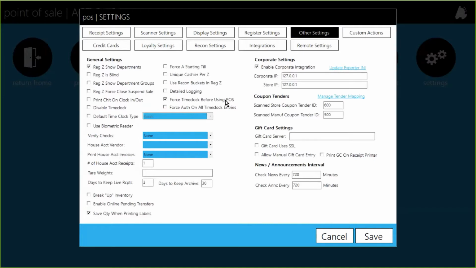Now the force time clock before using POS does exactly that. If I had this checked, that means before I can even open the POS to ring sales up, I have to be clocked in. This is a great setting to make sure that employees are properly clocked in before they start ringing sales up and they don't come back later saying, hey, I forgot to clock in, I was here at this time, and give you an incorrect time. The force authorization on all time clock entries, what that does is that means that every time you clock in or clock out, it's going to prompt you to reauthorize yourself, as in either use a fingerprint or use your employee number and password to clock in or clock out.